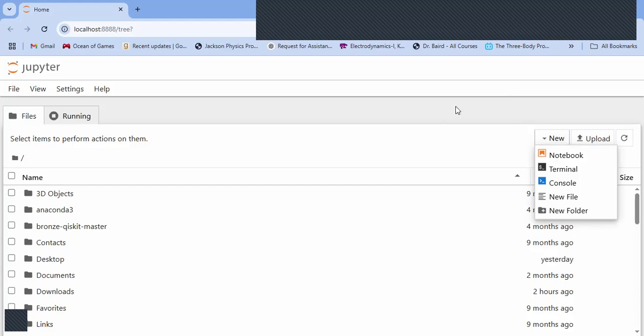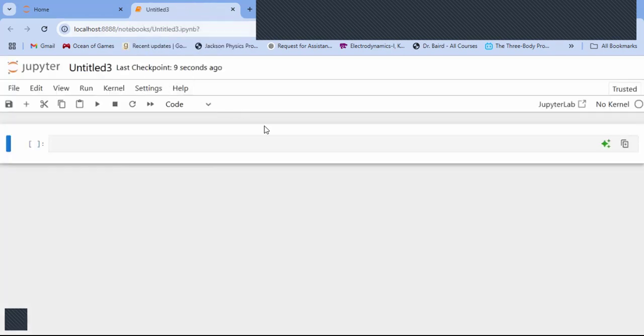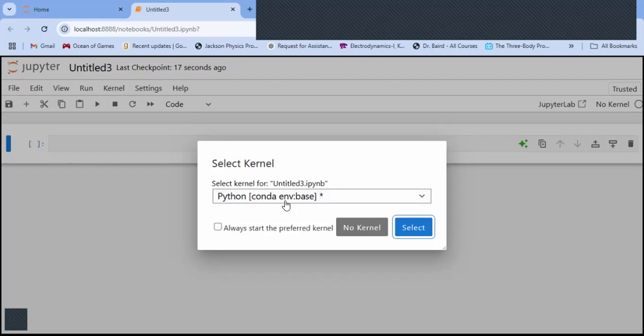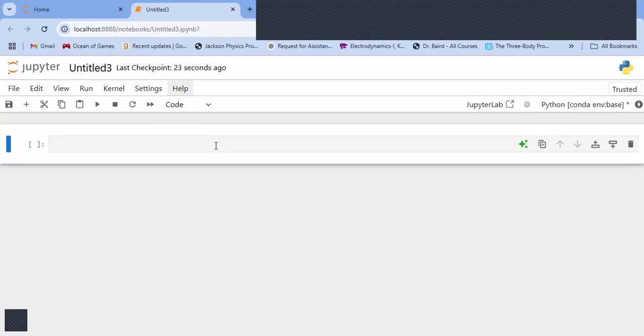So I have opened the Jupyter Notebook, and it has opened in my Chrome, and I'm going to initialize a notebook. Initializing will take some time. It has asked us to select a kernel, so I am selecting the default kernel, that is Python. We are going to use Python in Jupyter Notebook, and we will use Qiskit in our Jupyter Notebook.